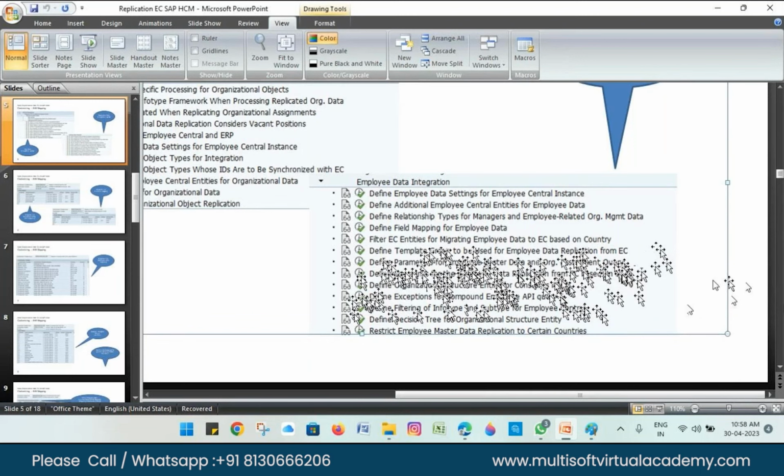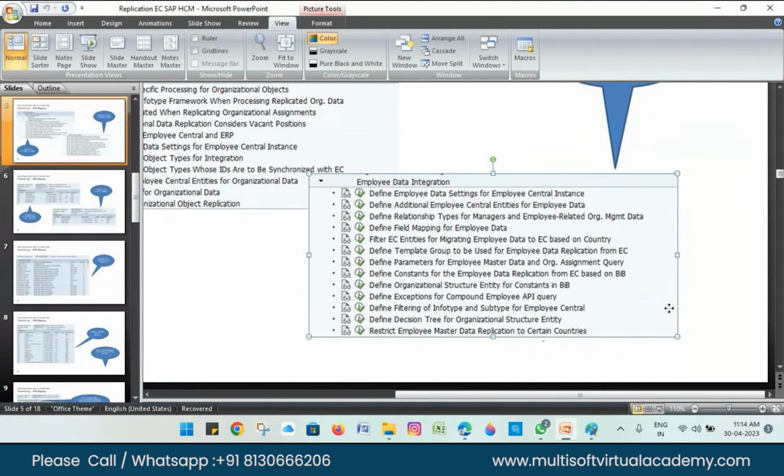Yeah, I understand, but it's really hard to see. Let me share it in WhatsApp. I'm just trying to keep on track. We covered the define filters for info types and subtypes. I hope you understand this last step.